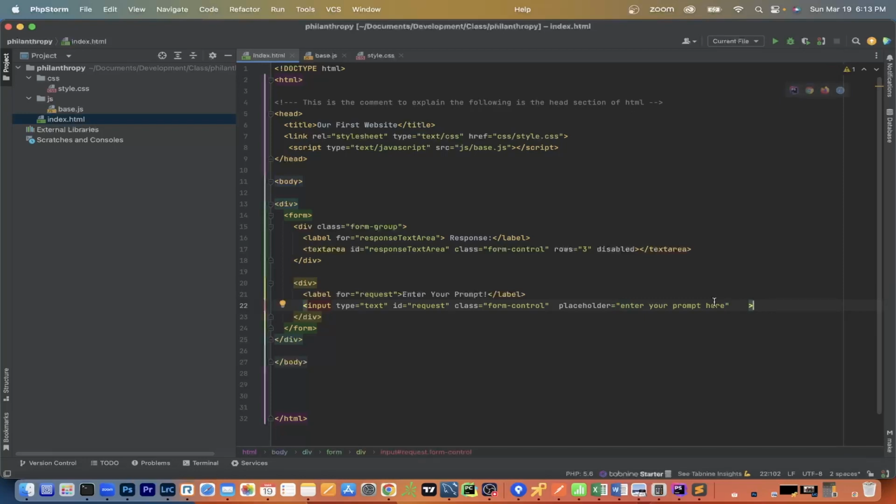With the input box, you may see that it's not asking me to put a closing input. That's because we don't need that. Browsers are way smarter now. We don't need to put an ending input because we're not actually typing anything in between the elements. If we're typing things in between the elements, then we need to also have a closing tag. But since we're not writing anything in between the elements, we don't need a closing tag. So let's go down.